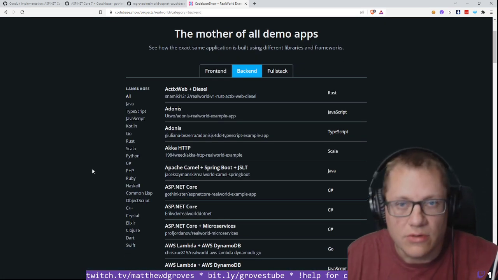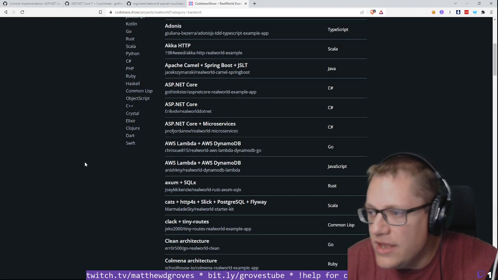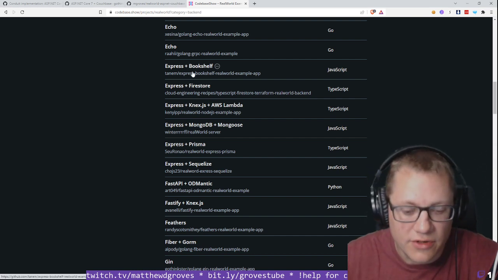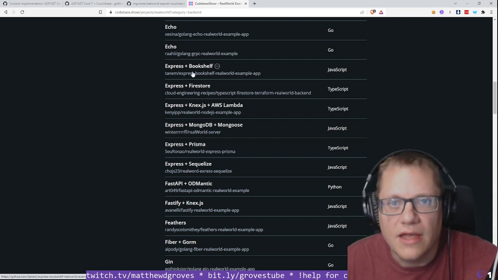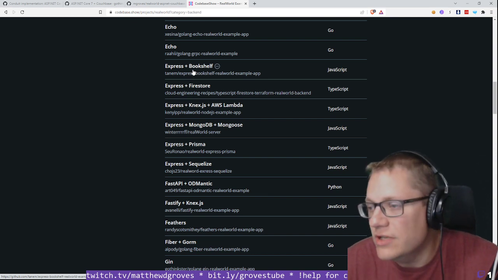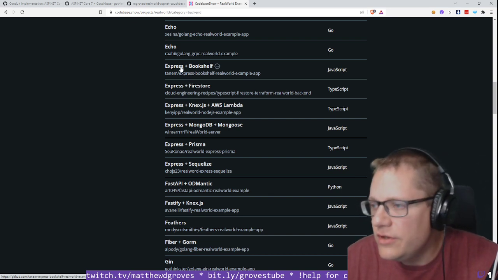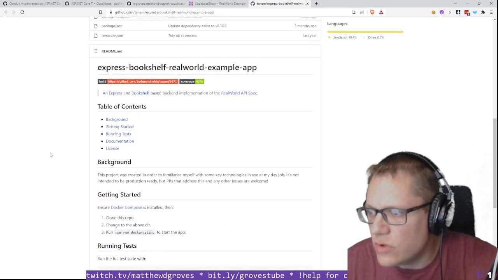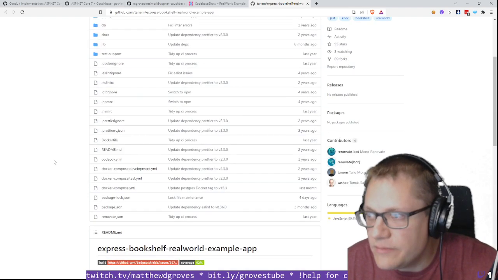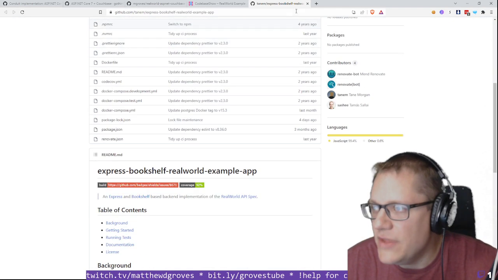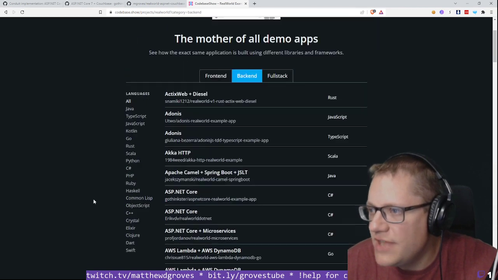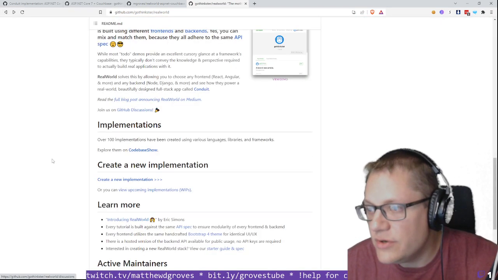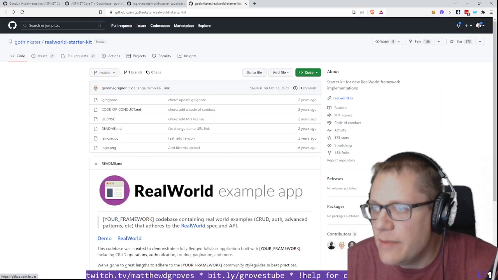So let's say you're looking to build an application with Express and Bookshelf, but you've never done that before, or you're curious to see if there's something you could do better with Express, or you use Express but not Bookshelf. You could go to these examples, look into the repo, and you'll see a full implementation of the real world spec, what's called the Conduit spec, and they all follow the same spec. So it's the same set of operations and functionality across the board. And what I'm doing is creating one for an implementation that does not exist yet.